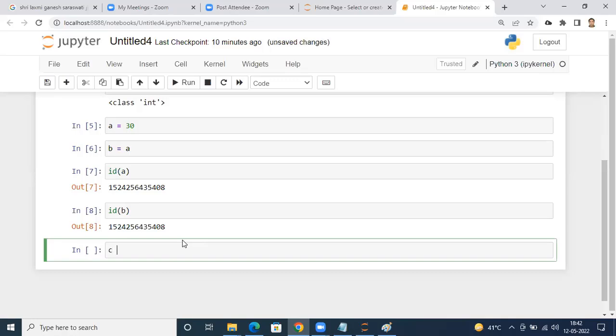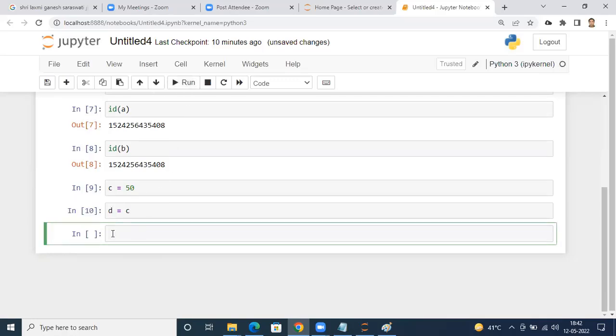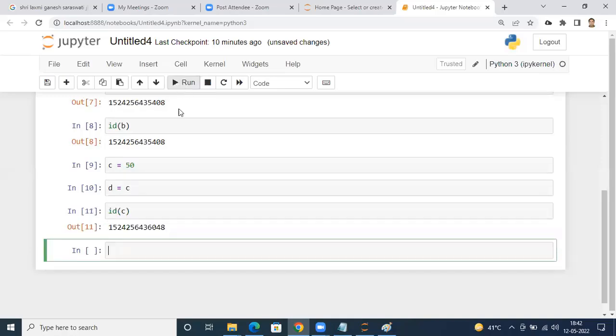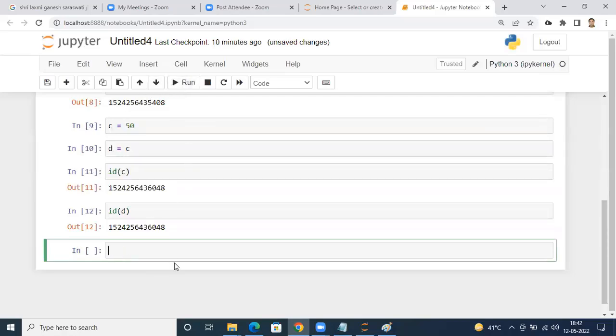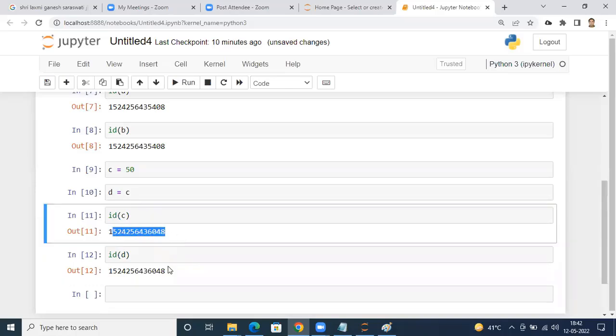Similarly, let me declare one more variable. C is equal to 50 this time. And after that, execute D is equal to C. Again, let me use ID of C, and let me check ID of D. Check everyone. Can you observe? Same, sir. Again same. Why? Because both are pointing to the same object.